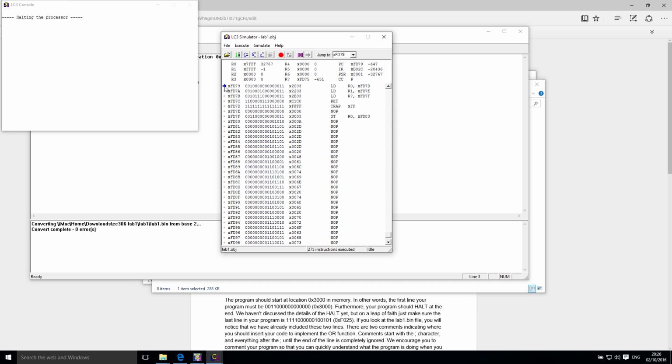One thing to note is this blue arrow right here is now pointing to FD79. The blue arrow is the program counter, and the program counter just marks which instruction it's currently processing. So the reason we ended up here in FD79 is because the halt instruction moves us here. You'll also notice that the register values have changed. The halt instruction also changes some of the register values.